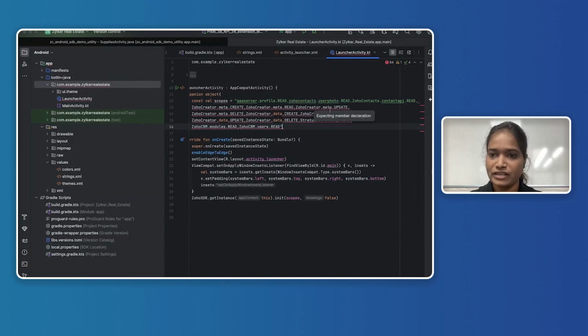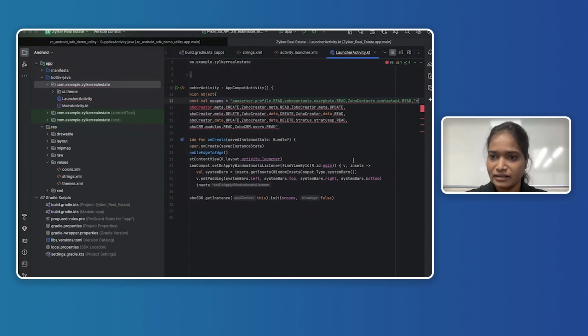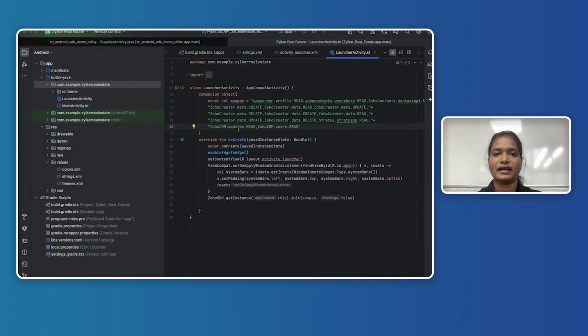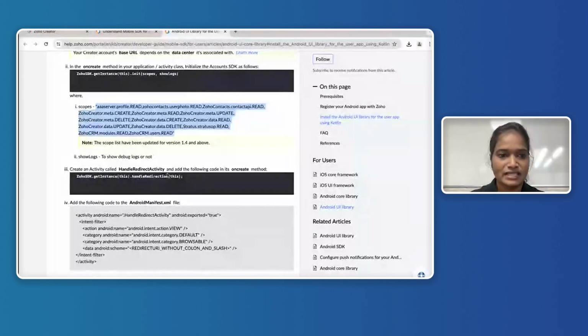It will show an error. We just have to make some changes, that is to concatenate. Let me just complete that real quick. So these are the scopes that we can perform, basically the CRUD operations that we can perform. Okay, so we are done correcting all the errors. Let's see what's the next step.